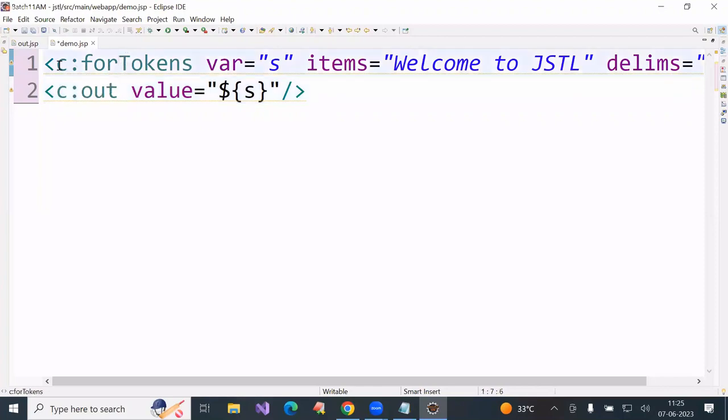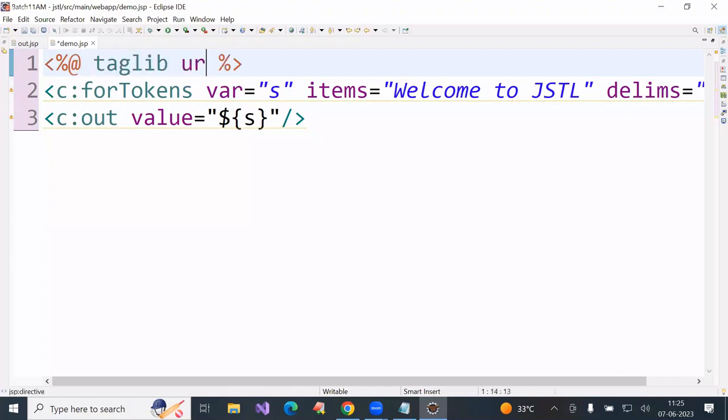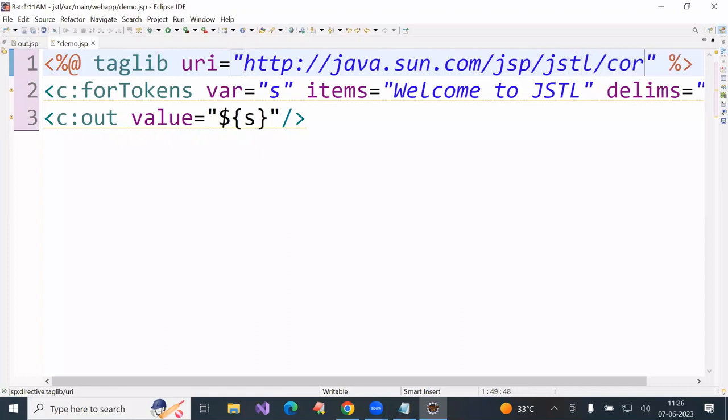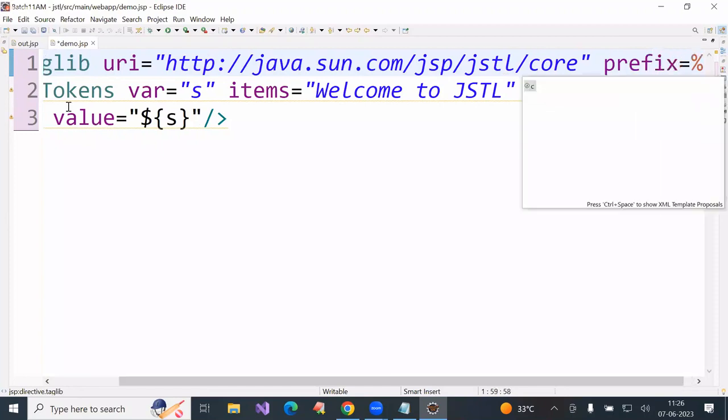And then it will see the prefix, prefix c. Prefix also it cannot understand. Then this prefix library you have to include. How to include, already studied. What we have to write? taglib, uri equal to http://java.sun.com/jsp/jstl/core. After that, one more attribute, prefix, here c.